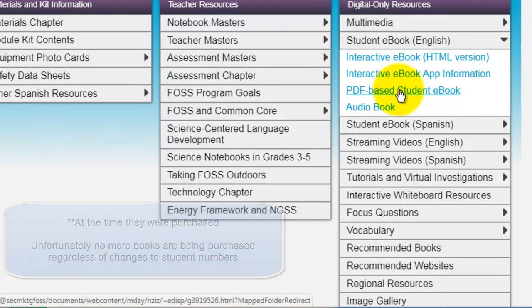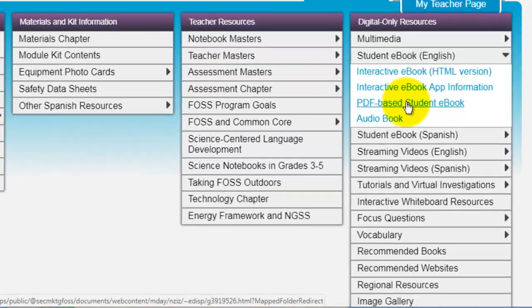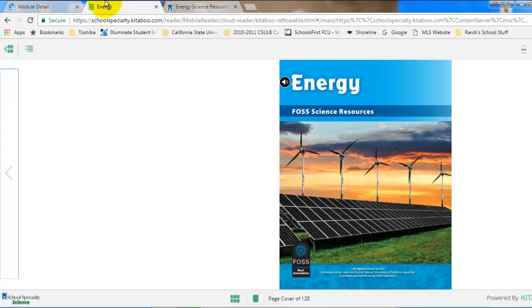Okay, and like I said before, everyone has access to these ebooks. So if you're one-to-one with Chromebooks or iPads already or any other sort of digital device, then every one of your students can have access to the FOSS textbooks. Now, as I said before, there are 2 versions of the ebook. There's the interactive and the PDF. Both are good and have their merits.